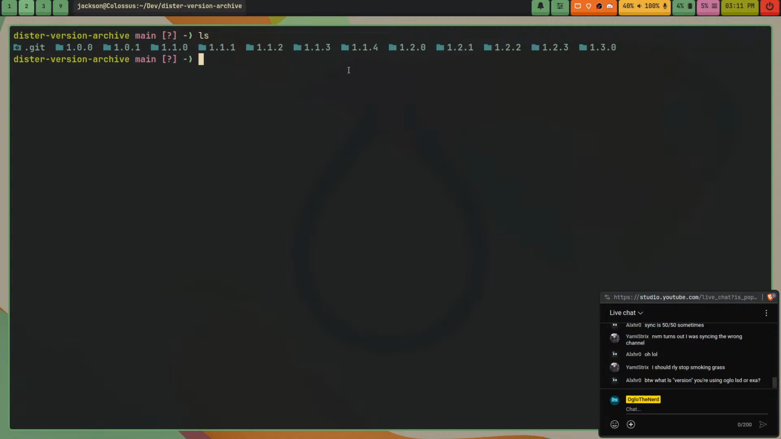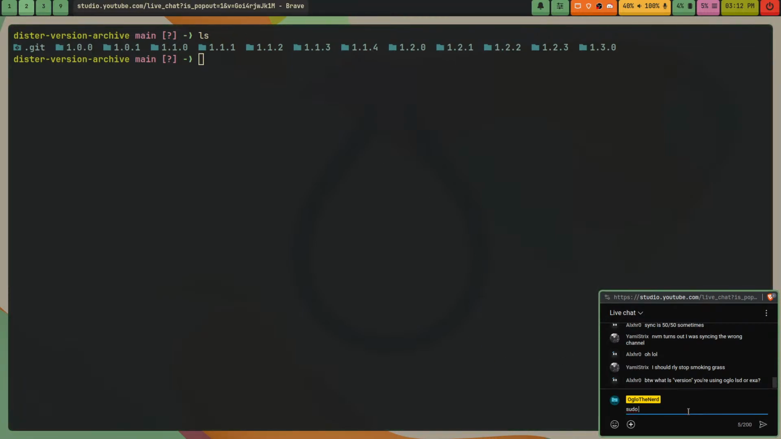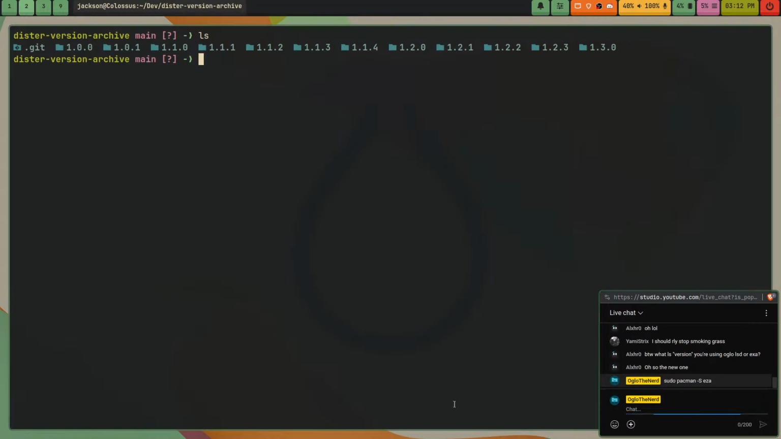I'm using EZA, which is a fork of EXA, because EXA is currently a dead project. So yeah, I just ran sudo pacman -S eza. Yeah, so the new one.